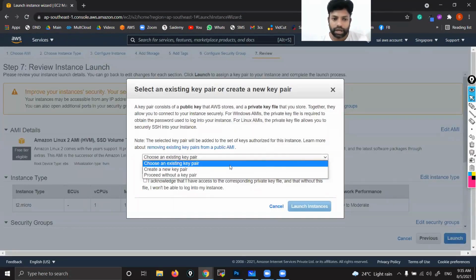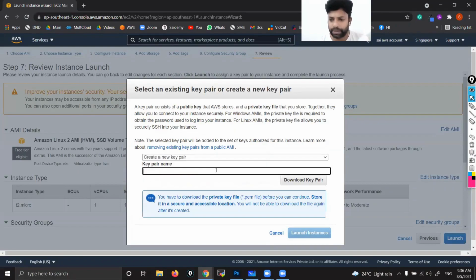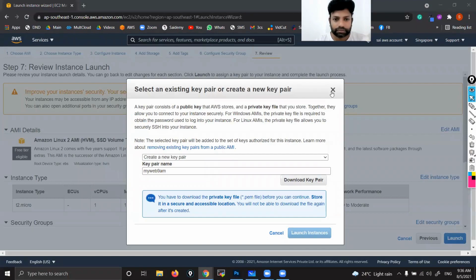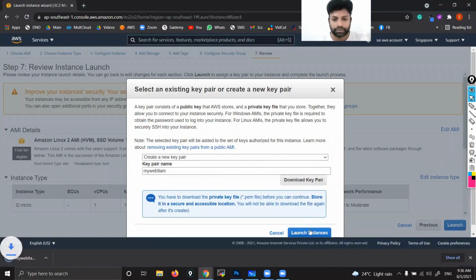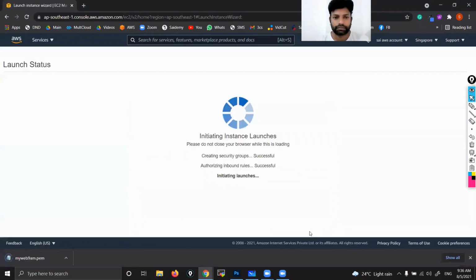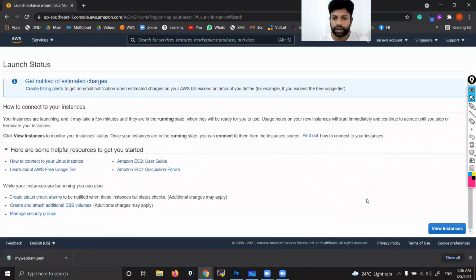Then let me create a new key pair, any key pair. I'll give my web 9 AM. It's the 9 AM batch, right? That's why I'm giving my web 9 AM. Now download key pair. Now launch instance. That's it. Our instance is ready.